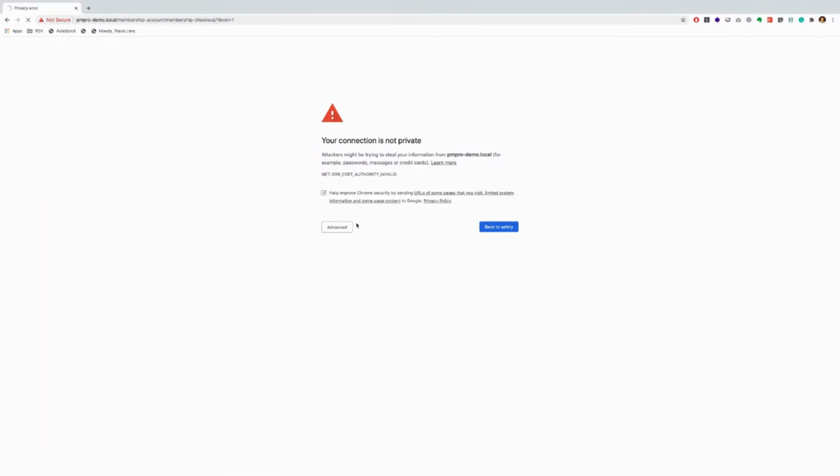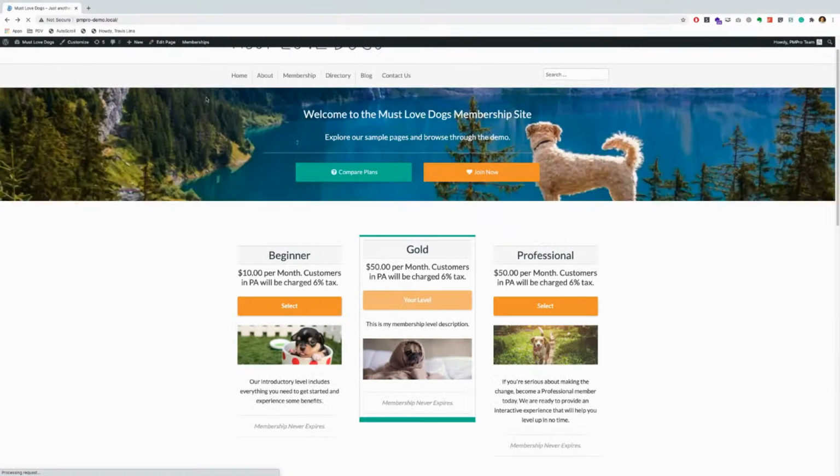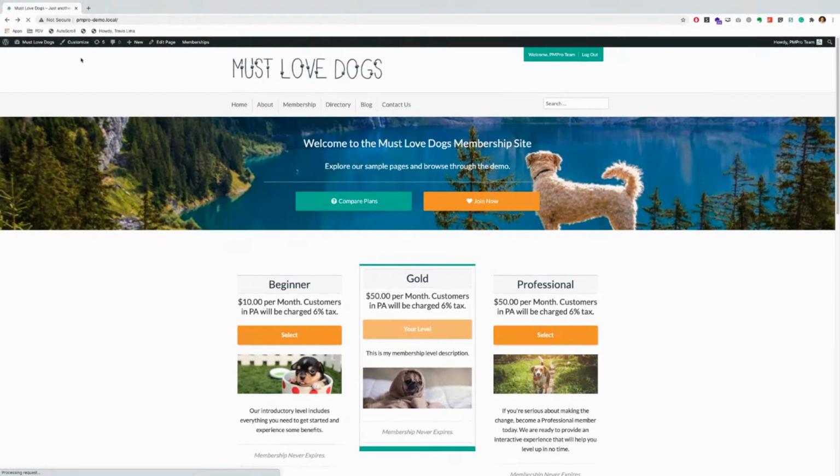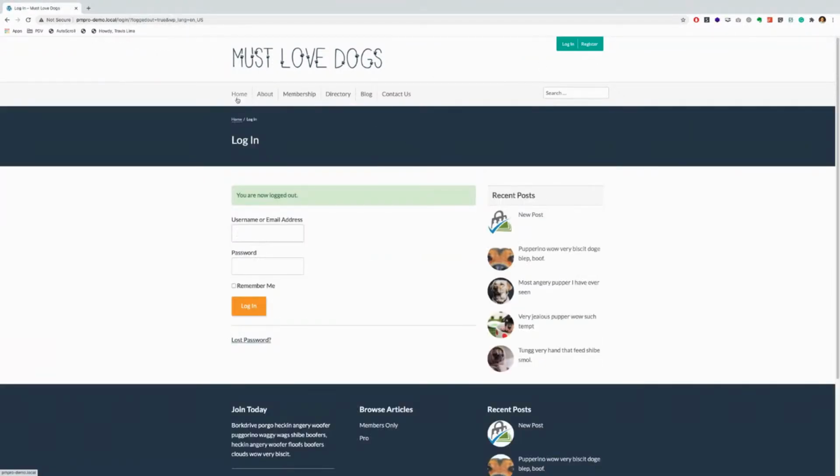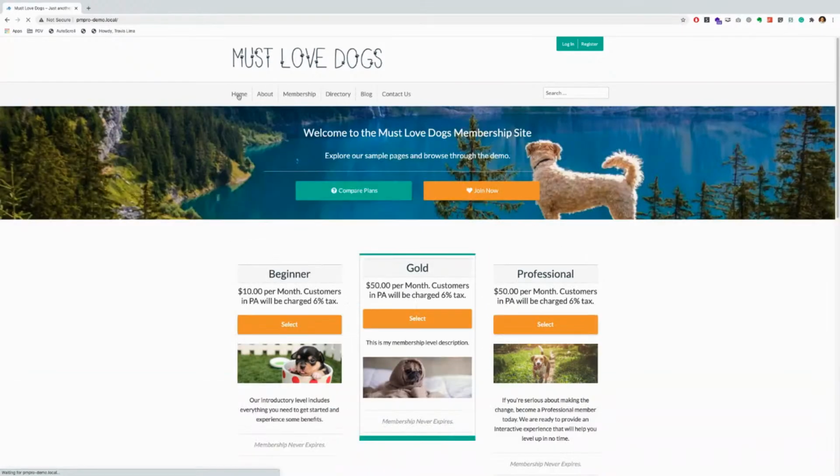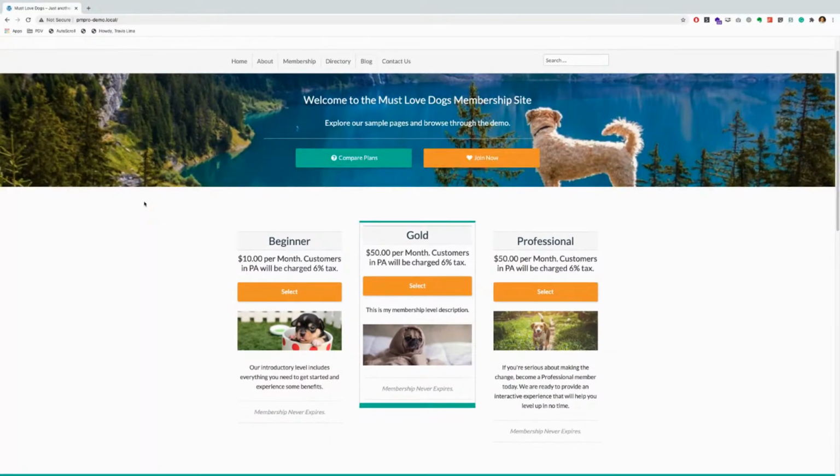Oh, let me just stop that real quick, back to safety. It's because of our SSL settings and I'm using a local development environment. Let me go ahead and log out real quick. And let me see if I can do that again. It's probably going to show me an error because you see it's saying here that it's not secure. Again, I am using a local development environment for this.